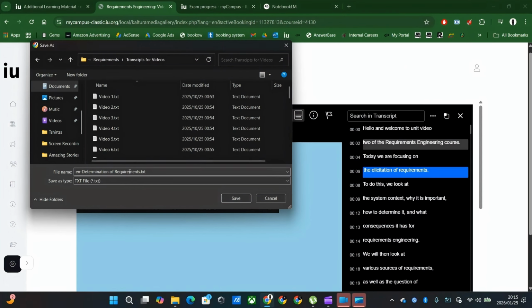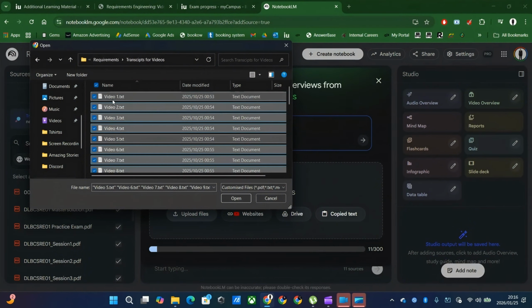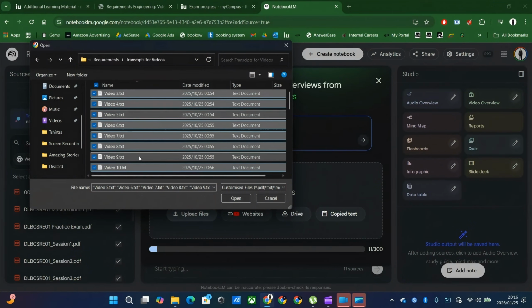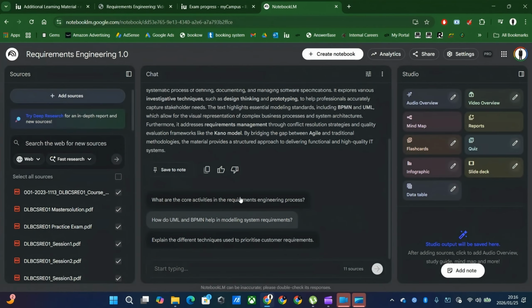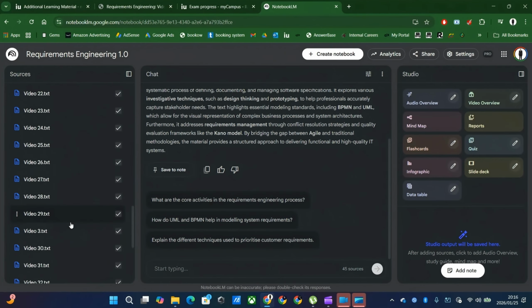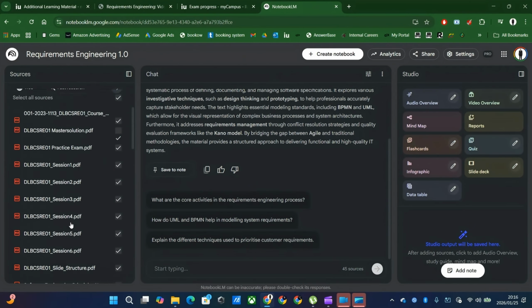And what I did with those text files after: same thing, upload files, and requirements. Select them all, Control A or Control select them all, upload. Remember, you can upload 300 sources. There's no need to be shy. You don't know which source is going to help you, so rather put it in.